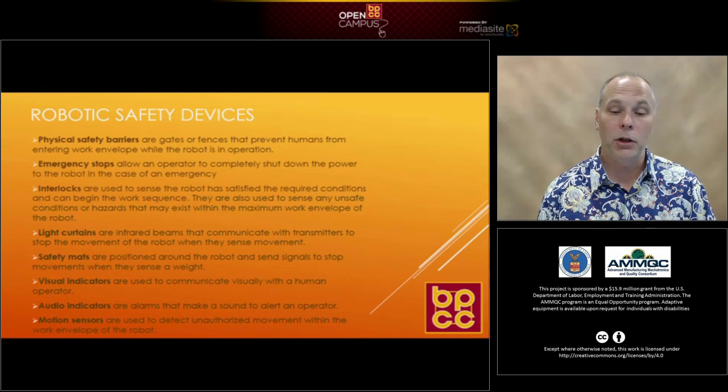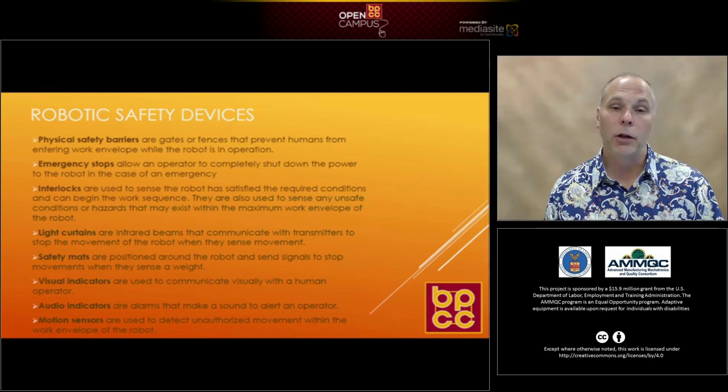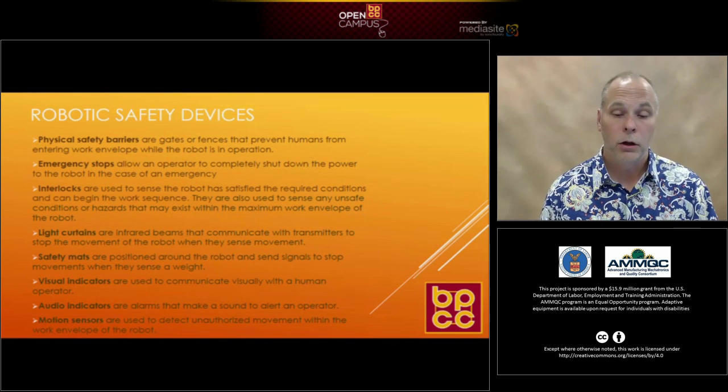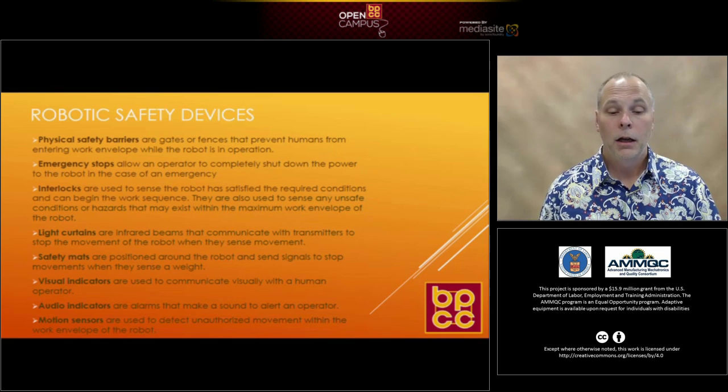Safety mats are positioned around the robot so that if for some reason something or somebody should walk up to it, it senses the weight and automatically shuts the robot down so that it doesn't reach out and touch somebody unexpectedly. Other indicators are visual indicators, audio indicators, and then motion sensors. If a motion sensor detects motion in the area, the equipment automatically shuts down.